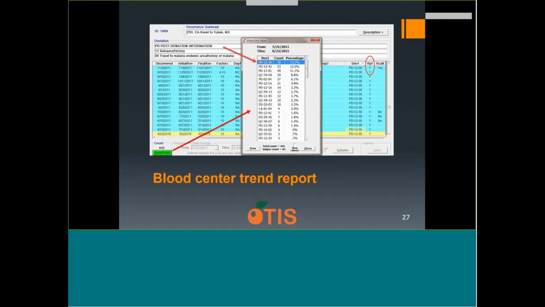And that's kind of significant, because post-donation information is actually an incredible amount of the reports that are done within a blood center environment. It's a common blood center problem. Donors will travel and forget to tell you, and the next time they come in to donate, they remember that they traveled to a malaria area or whatever.